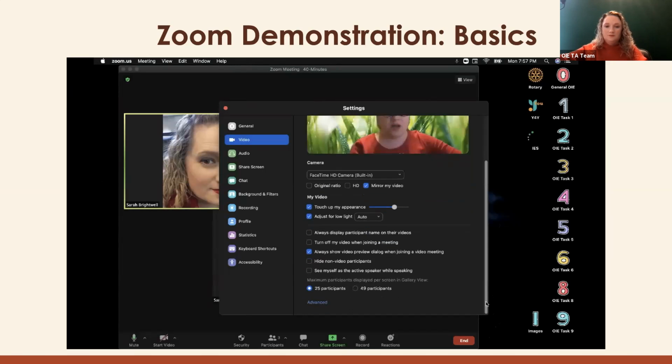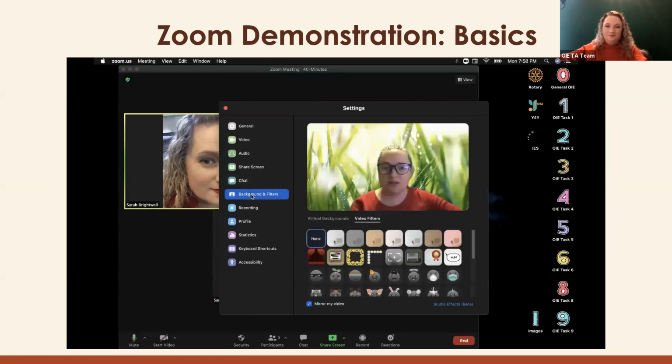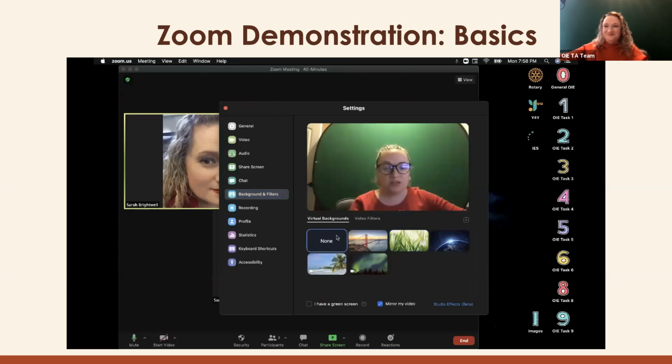There are a lot of other video settings down here, including increasing the number available in your gallery view, which we'll show in just one moment. So some good stuff there. Then if you go down to backgrounds and filters, you'll see right now it's showing that I have this background going on. So I can switch it to none and you can see there's no background whatsoever, or I can use one of the ones that are preset in Zoom.